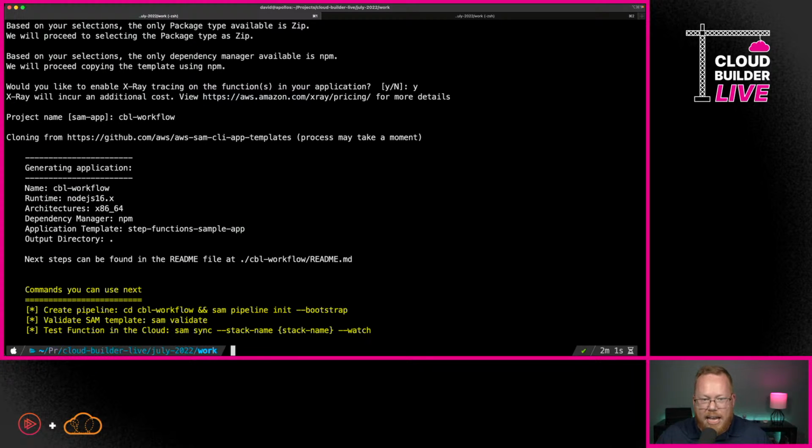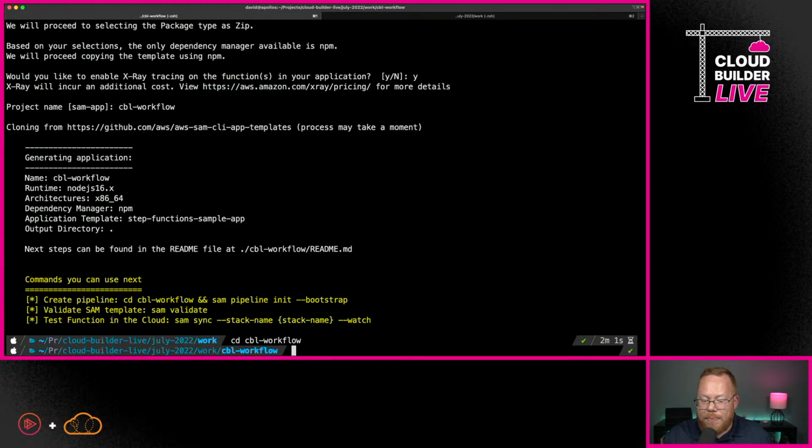Oh, no, it doesn't ask another question. That was it. Perfect. So now we need to go into that directory, which is going to be CBL Workflow. And now we're going to open this up in VS Code. I can do that by just saying code and then dot to give it the current directory.